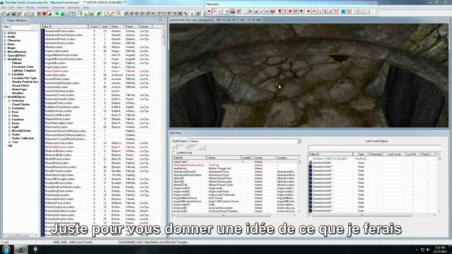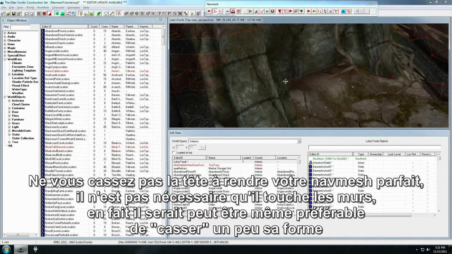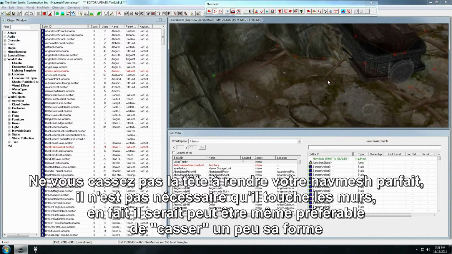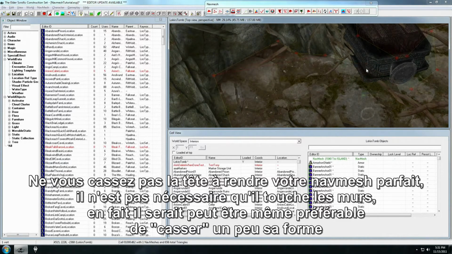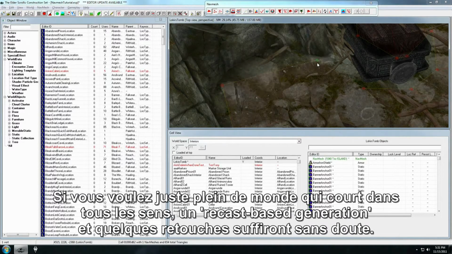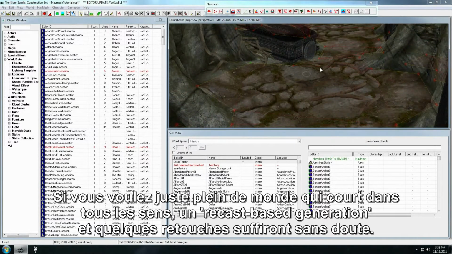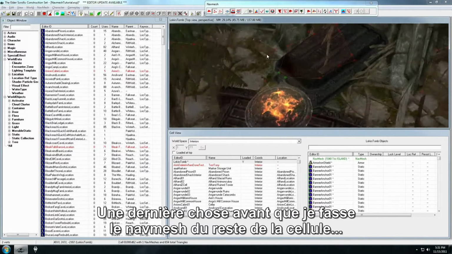Just to give you an idea of what I would do. Don't kill yourself trying to make your Navmesh as perfect as possible here. You don't have to get it right against these walls. Actually, it might even be better to bring it out a bit. But it's up to you how much you want to fine-tune your Navmesh. If you just want to get guys in there running around, recast based on some quick hand Navmeshing is probably all that you need.